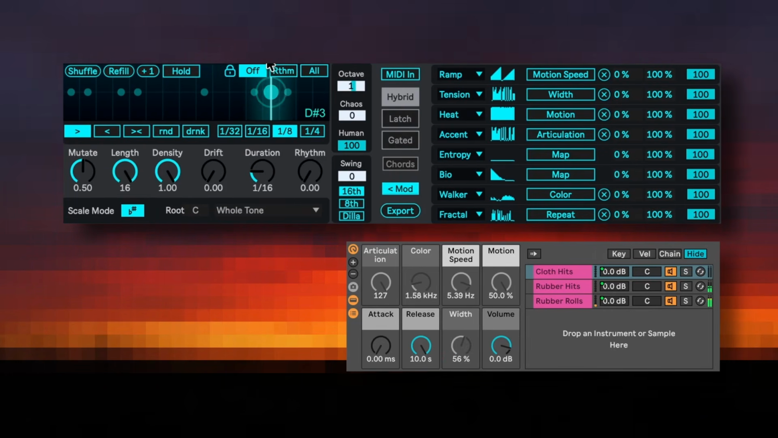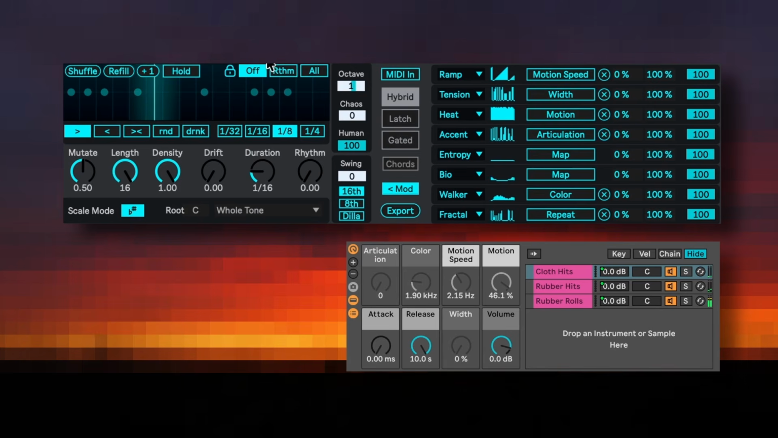So I think this system is really fun and interesting, and it's not something I've seen in other devices. I've been having a lot of fun with it.